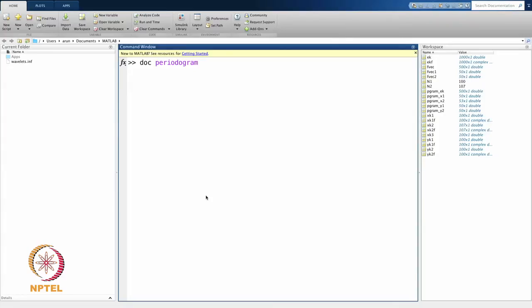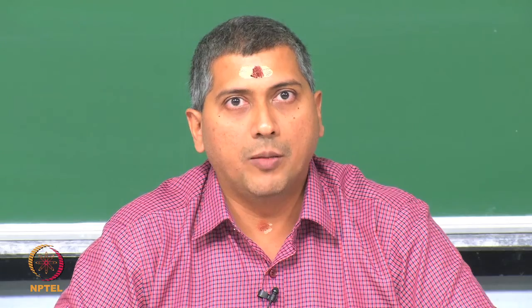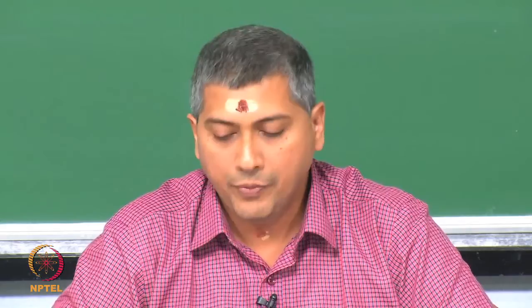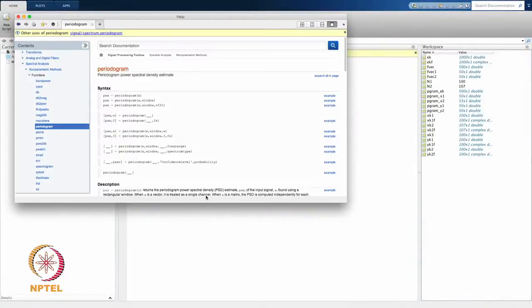So, I would like to quickly go over the documentation on periodogram. I am not going to show you how to use it, but I leave that as an exercise to you: verify the results that we have obtained manually, that is by manually computing the periodogram, with the results that you get from the MATLAB routine. So, let us just quickly walk through the documentation on periodogram.